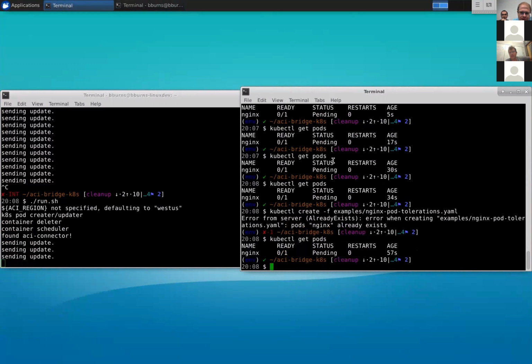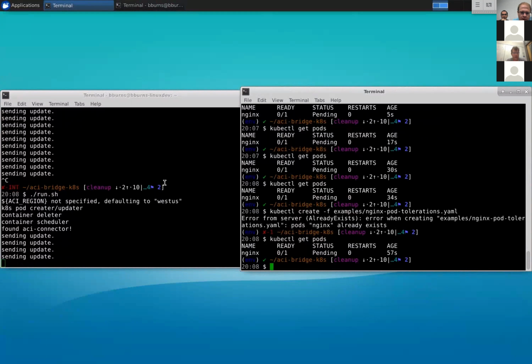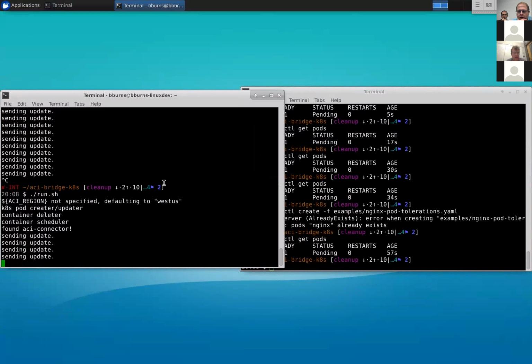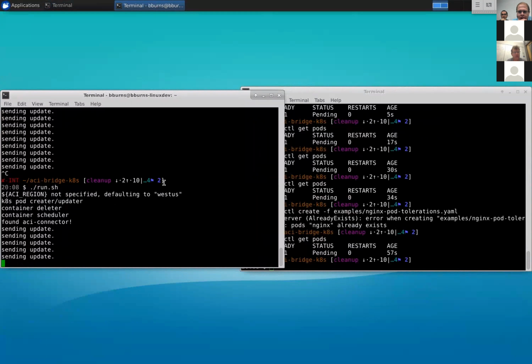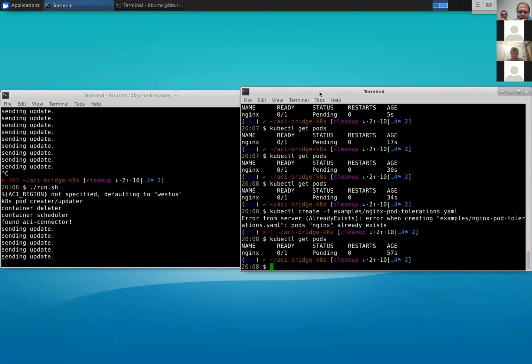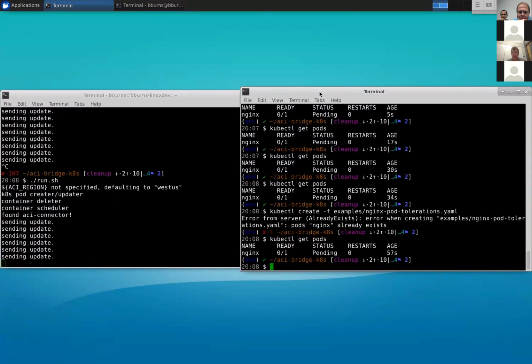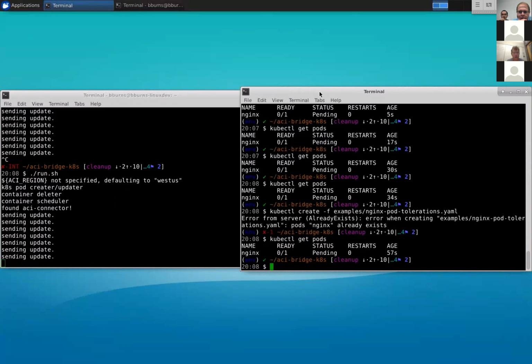But the basic notion is that it actually creates the container over in ACI, and I swear 5 minutes ago this worked. But it creates the container over in ACI and then starts populating the information back into Kubernetes. So that pod goes running, and you can then see its information inside of the Kubernetes API.